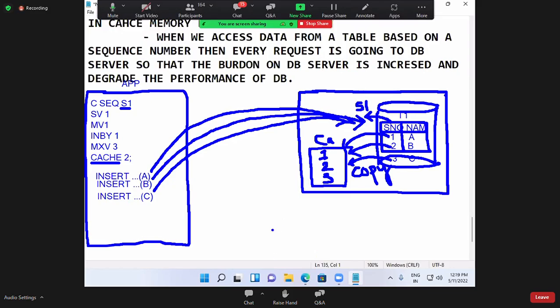When it is stored like this, then you have to make a call. I'm calling select star from so-and-so table T1 where sequence number equals 2. Then what happens here, guys? This request, where will it go directly? Your cache memory. Here it will search, and when 2 is found, it will send it to your client application.